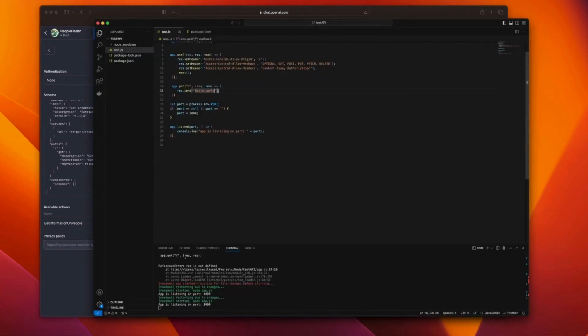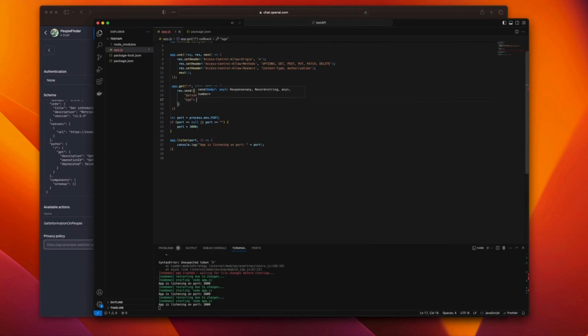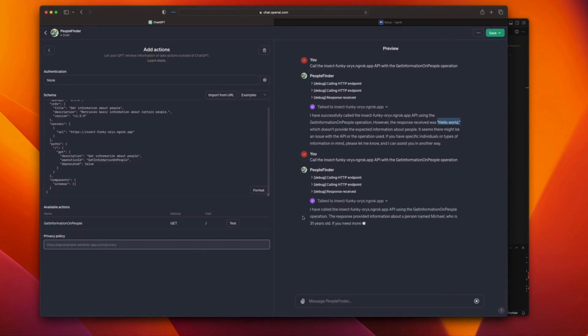Okay, let's just change this. Person Michael, age 31. Go ahead and save and start our server app up again. Now let's give it another go. So here you can see the response provided information about a person named Michael, who is 31 years old.